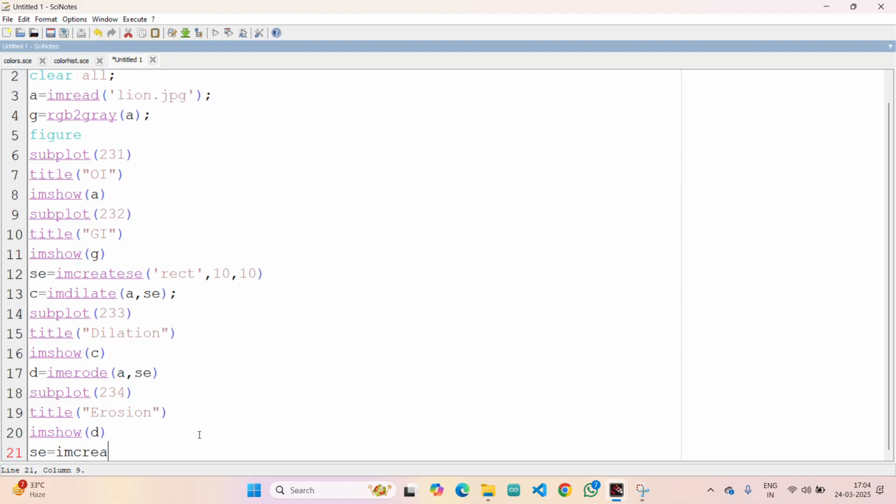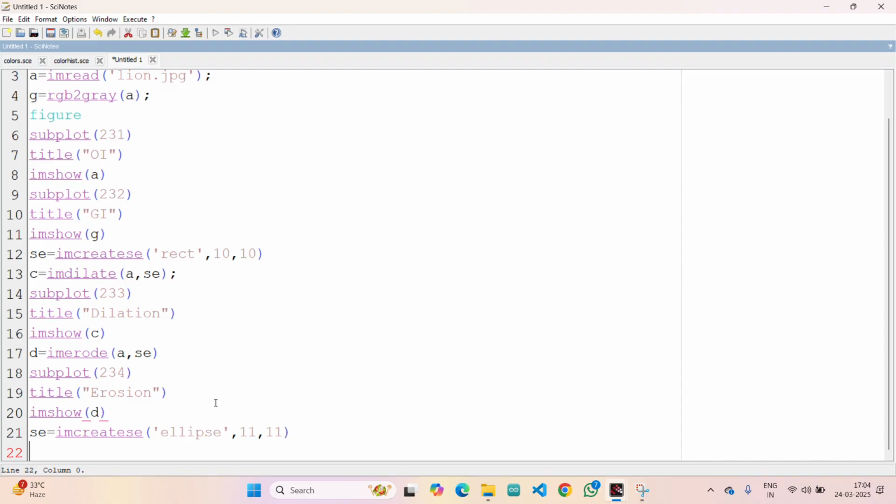Now again I am creating one SE. Now I am going to use the shape ellipse. Why have I used a different shape? Once I zoom the image, you can see that. Of size 11 comma 11, I am going to consider. And now I performed dilation and erosion, and now we are going to see the open and close. Open is nothing but first we do erosion, then dilation. Close is nothing but first dilation, then erosion.